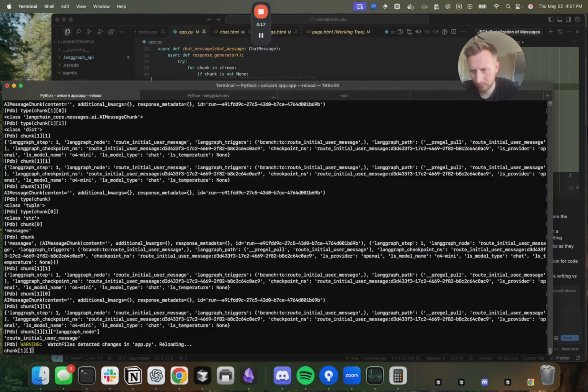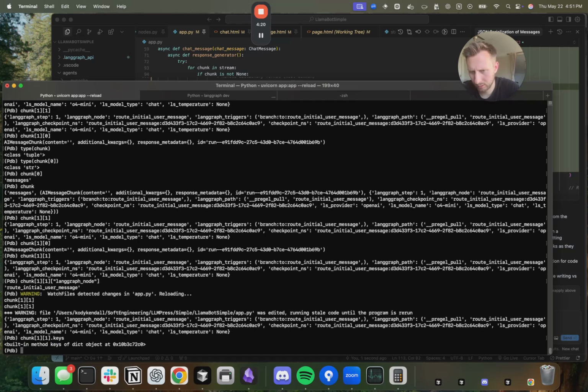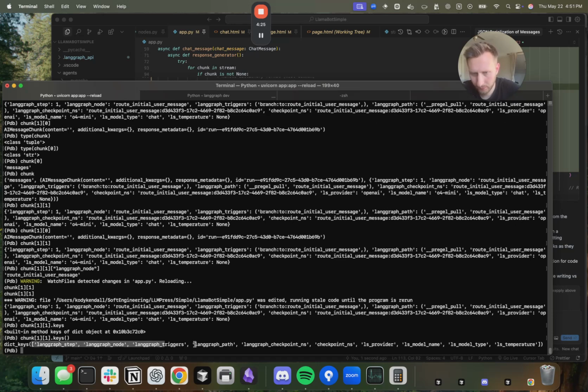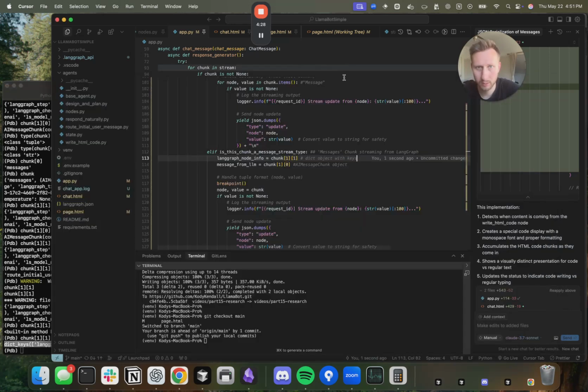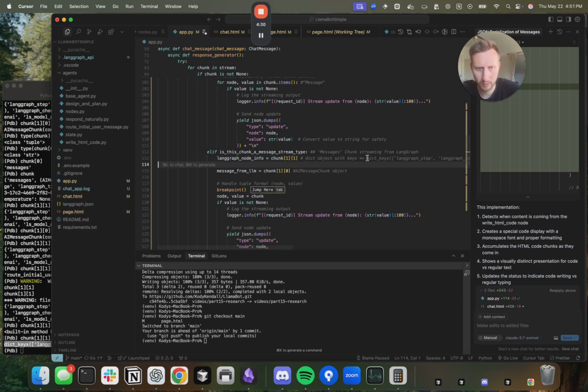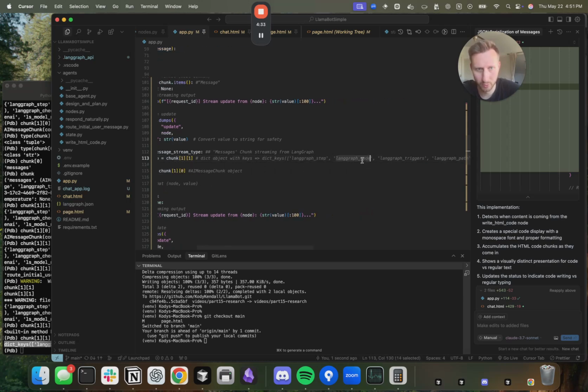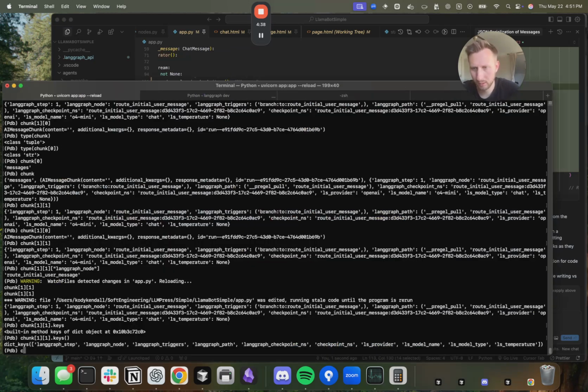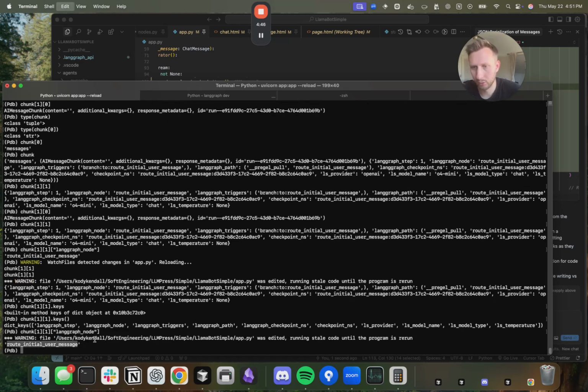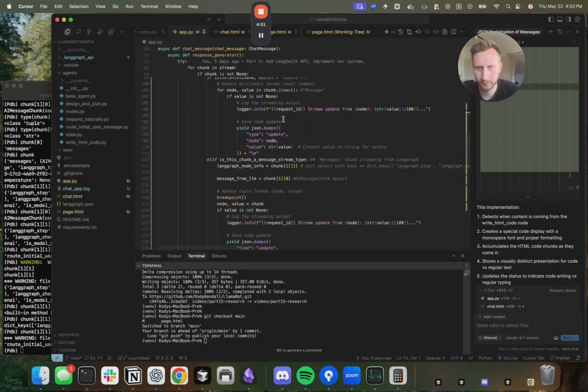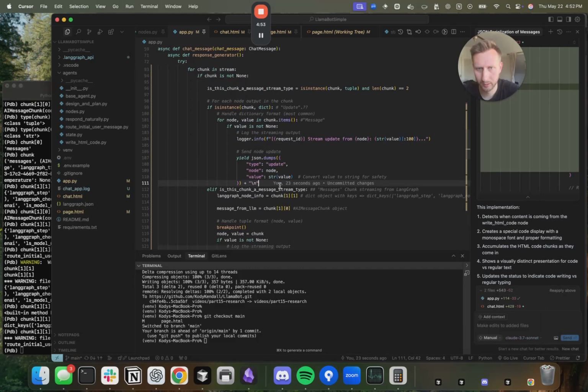What were the keys in here again? Can we just call keys? Yeah, here we go. So it has these keys in here. So I'll just document this. The dictionary keys are LangGraph step, LangGraph node, LangGraph triggers, LangGraph path. So it has some kind of meta information. You could go, for example, LangGraph node right here, and this will tell us the route initial user message. So that's very helpful information. And then from there we can yield it back.